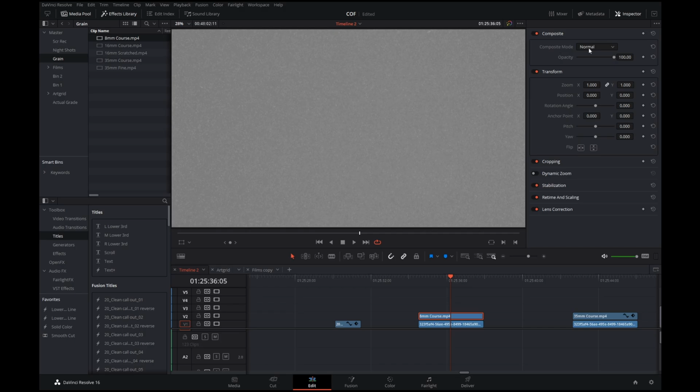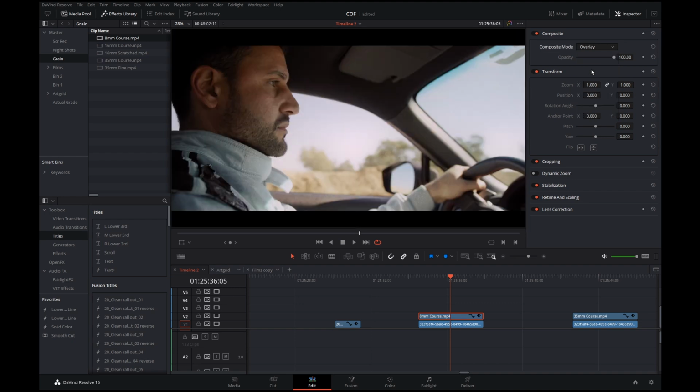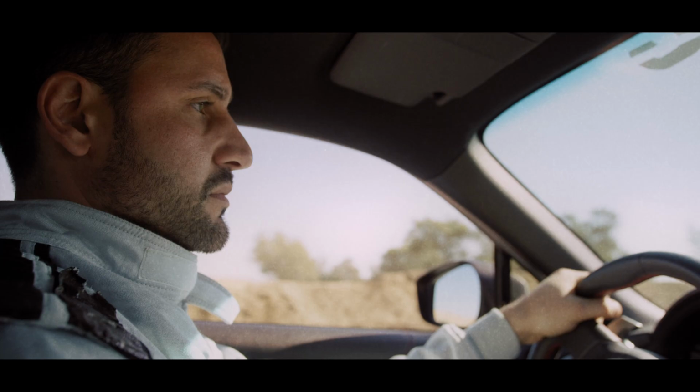Now, of course, this is not what we want. We have to come to composite mode and select, you might have guessed it, overlay. Et voila, there we go. Now this is before, and this is after. Before, after.